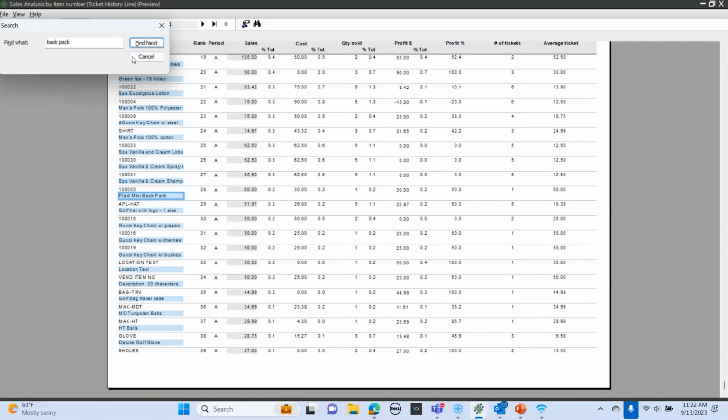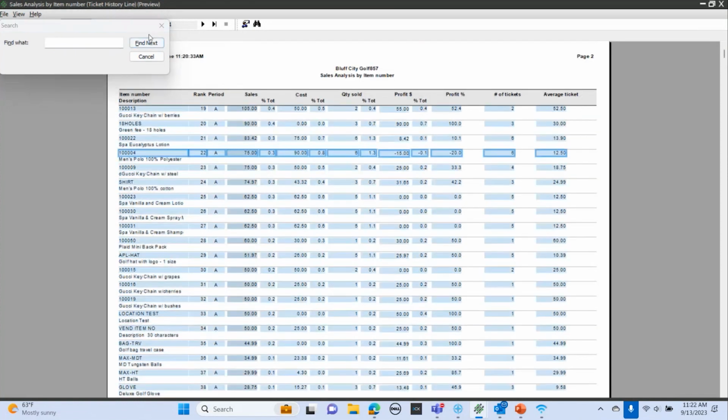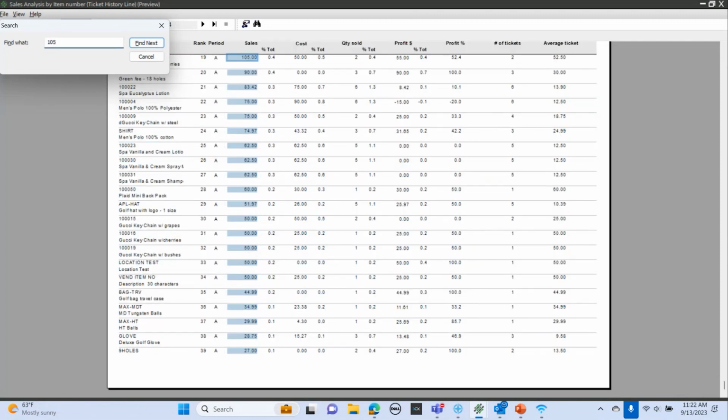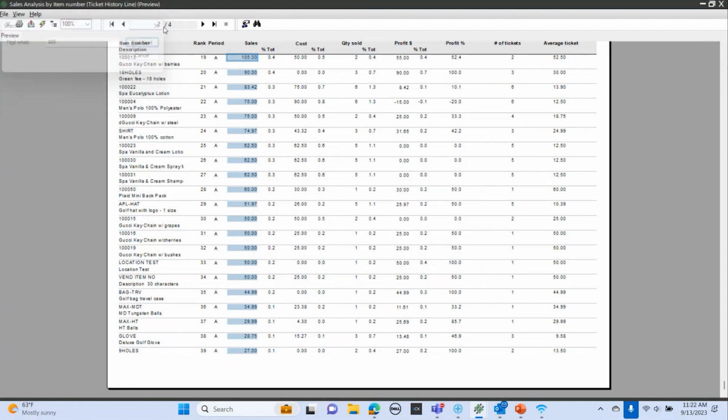And you can actually search for any value here. Maybe you're searching for something that is $105 in sales. So I'll just type 105. So you can see Counterpoint finds it. It's that little darker blue. And I can look for the next one. There aren't any. And again, any preview anywhere in Counterpoint.